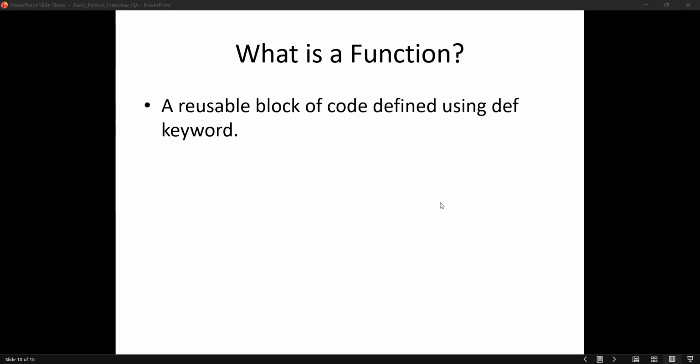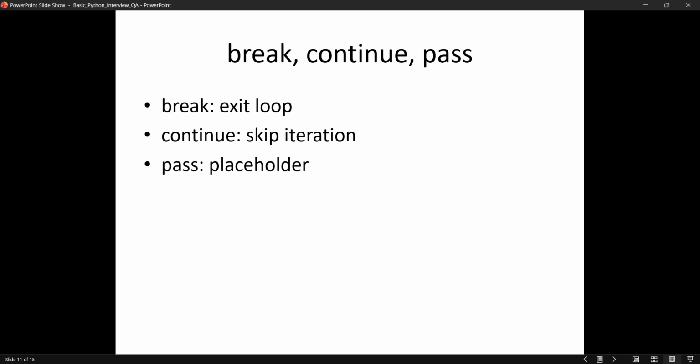What is a function? A function is a reusable block of code that performs a task. You define it using the def keyword. For example, you write def greet(name), and then print hello and then the name. Then we call it. So functions help organize code, avoid repetition, and make testing easier.